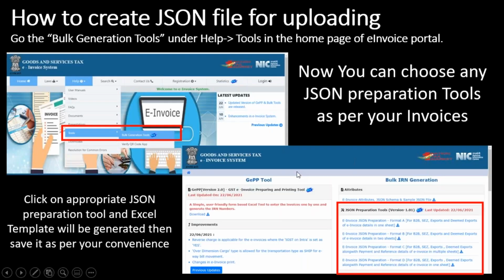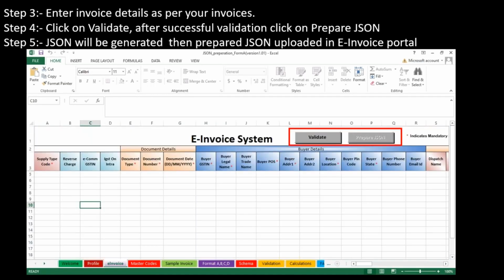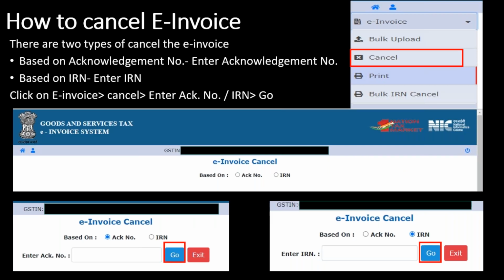You go ahead. This is the tool. You can get it from there. This is the file screenshot. How do you need to work on the files? How do you generate, then cancel? There are two types of cancellation, based on acknowledgement number or IRN number, whatever information you have, you can go ahead and cancel your invoices.